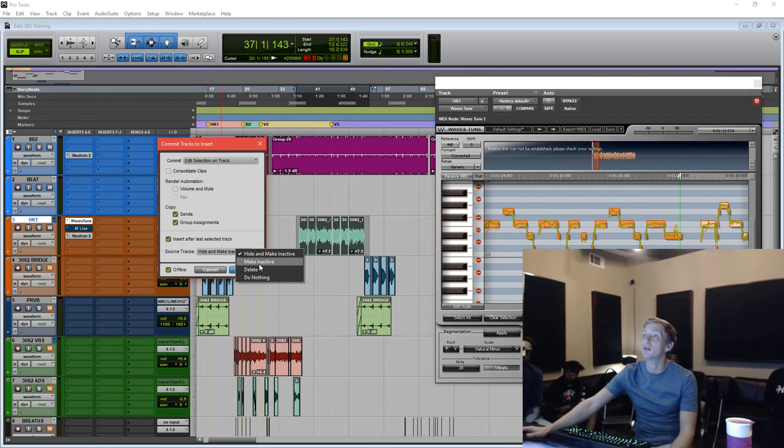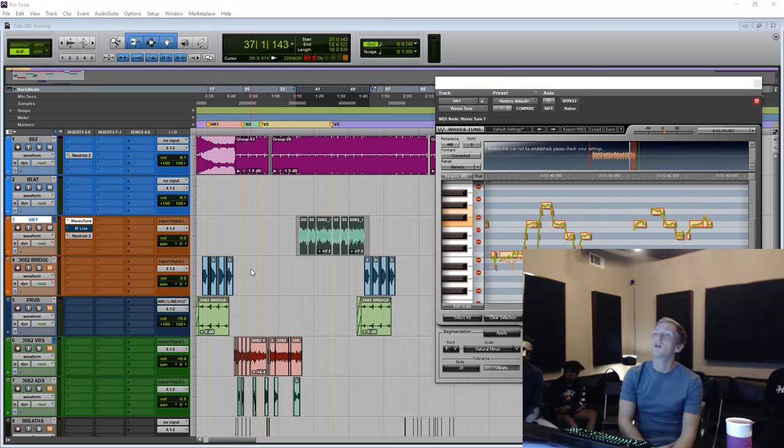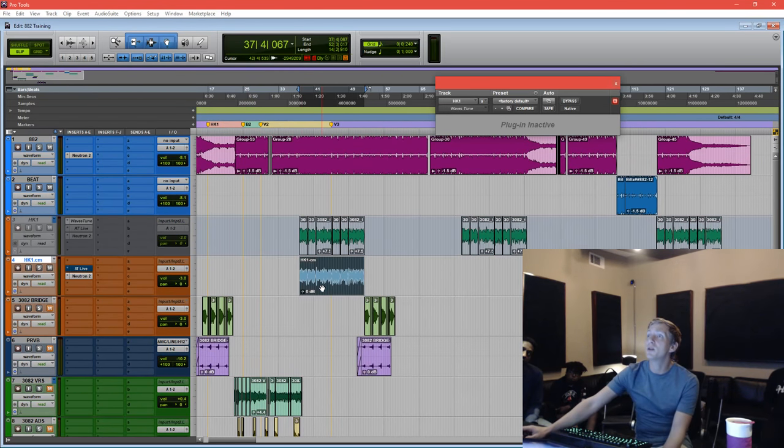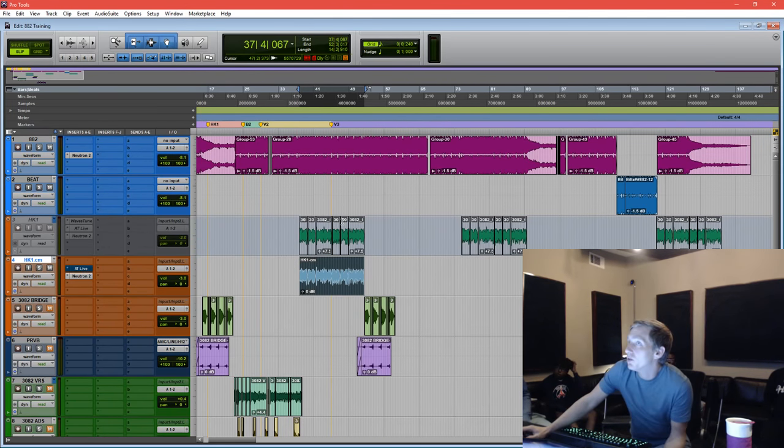Let's just tell it to make it an echo. Put it next to it. Real quick, it just prints it and gives me a new track, all put together. But see, it keeps these same plugins on, which is kind of cool. Now, you notice I still have the auto-tune here, and I haven't gotten rid of it.